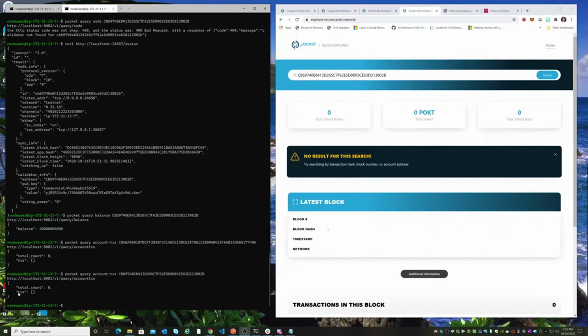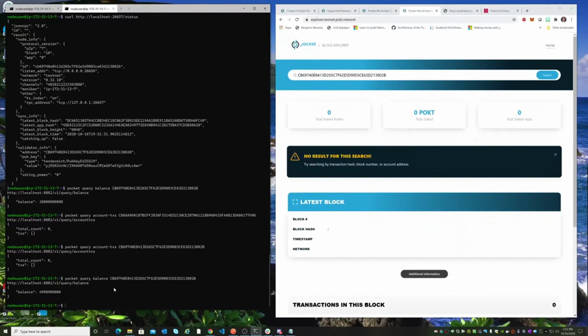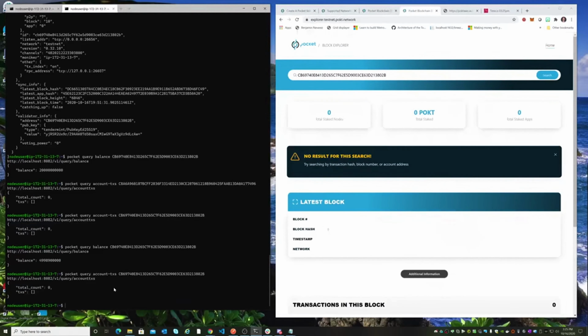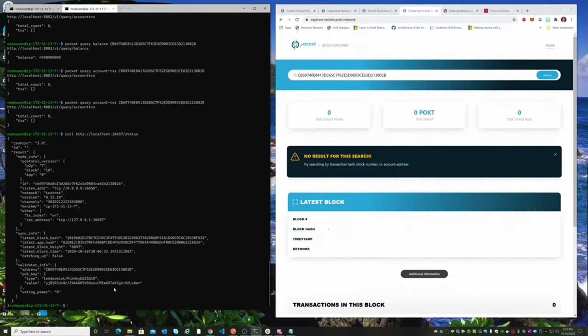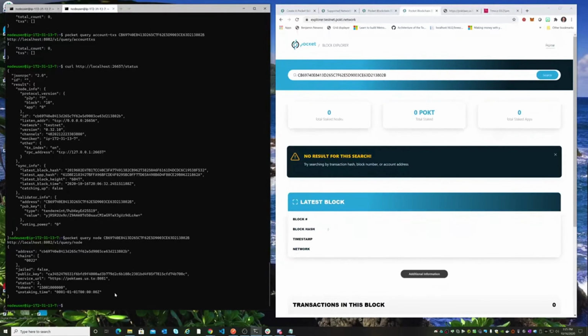Okay, let's take a look at what this looks like now with the next block here. First, we'll take a look at our balance, and we can see that the balance has been deducted. Okay. Nothing on those transactions, but let's look at the status of our node here. Still looks good. Now let's query our node here.